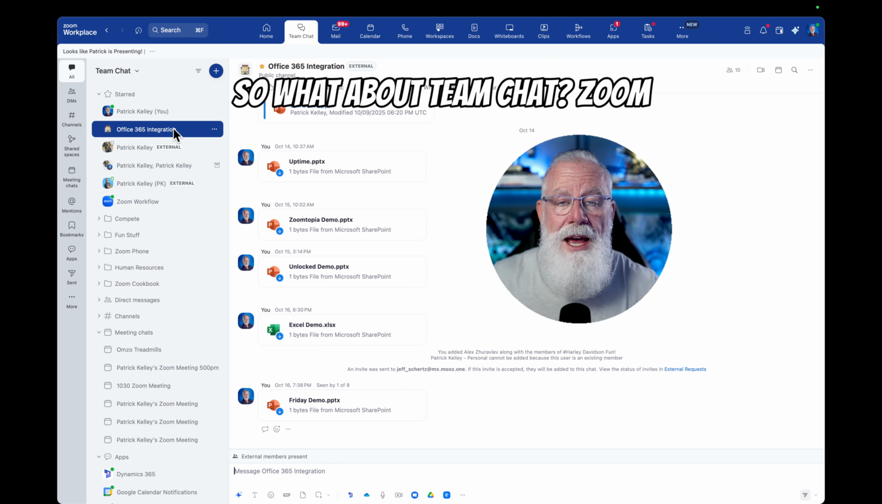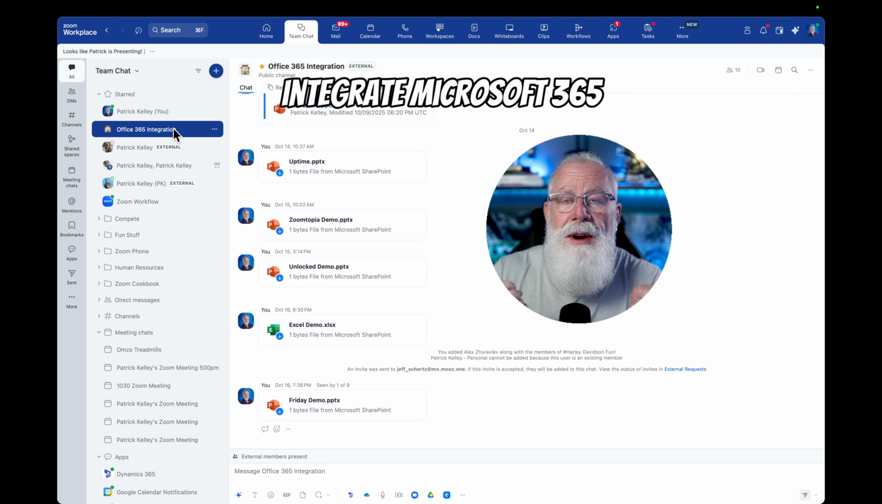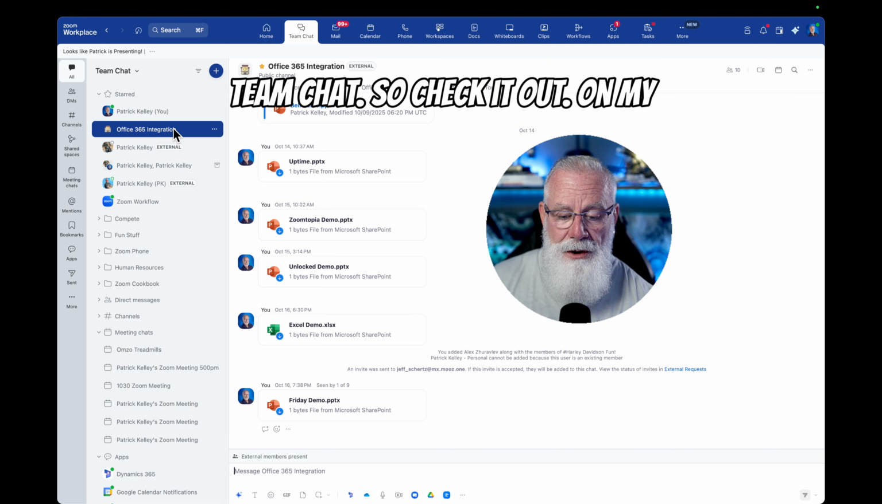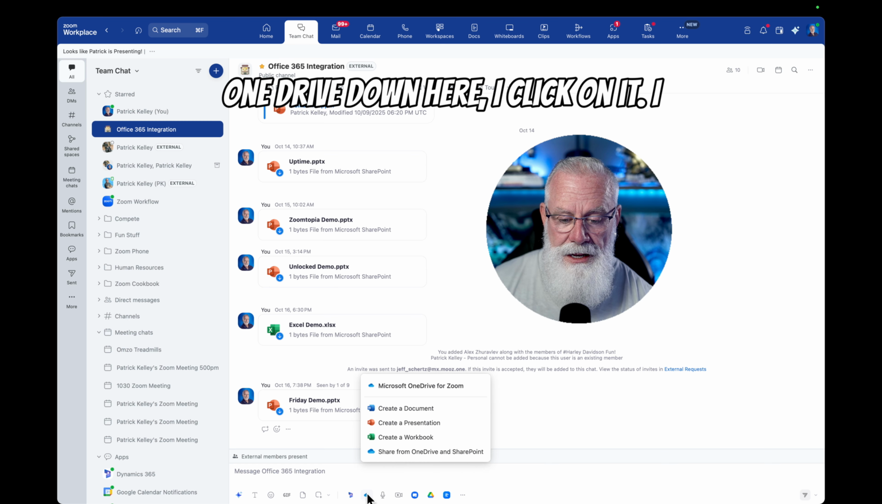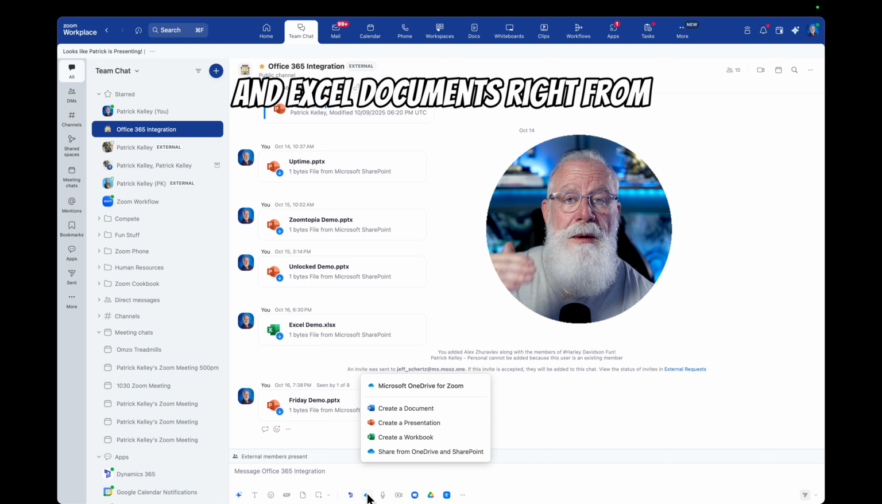So what about Team Chat? Zoom has Team Chat just like Microsoft Teams, just like Slack. We can now integrate Microsoft 365 documents directly into Zoom Team Chat. So check it out. On my OneDrive down here, I click on it. I can now create Word, PowerPoint, and Excel documents right from the Zoom client.